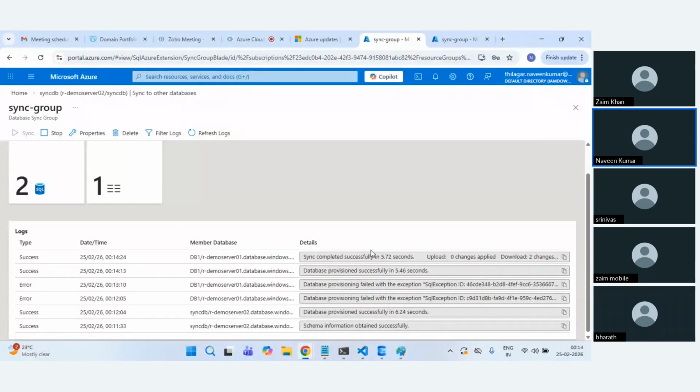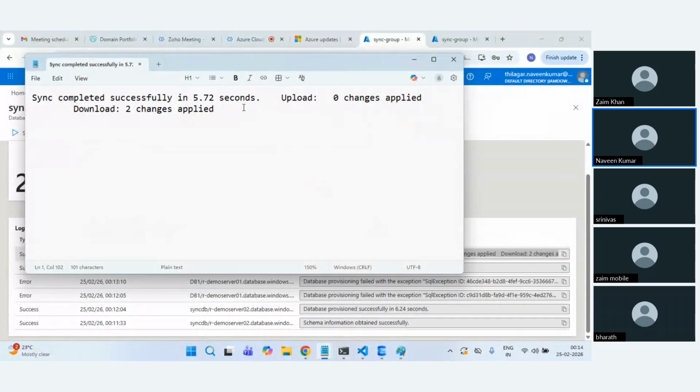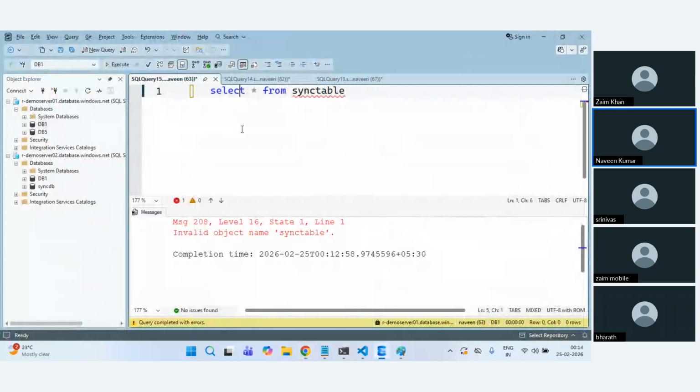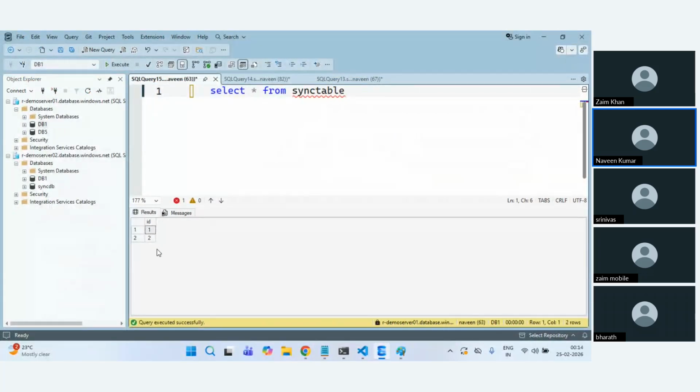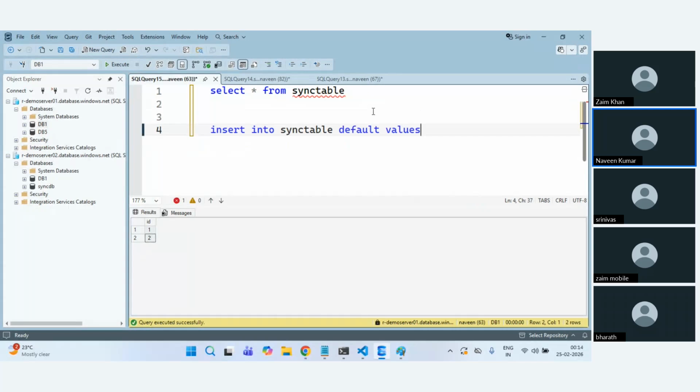Now you see sync is also successful. I'll show you the message. Upload 0 changes, download 2 changes. Refresh. Now if I do this select, you see we got these records in 01, which is the other copy.